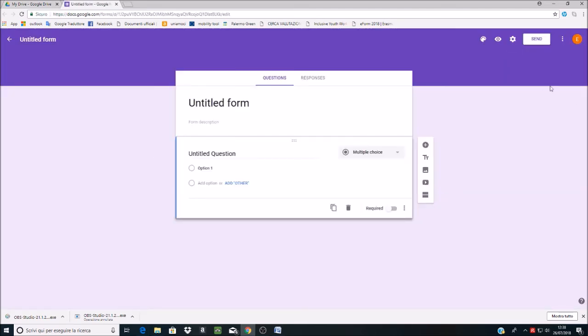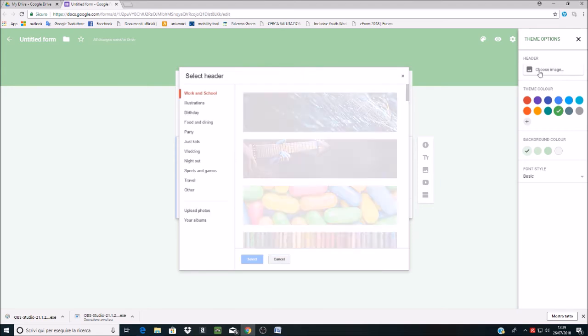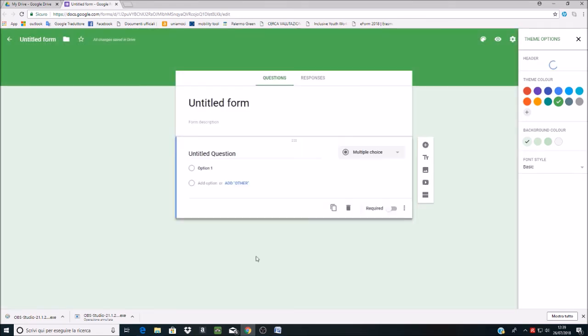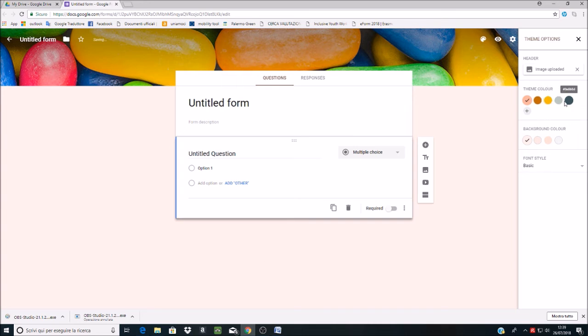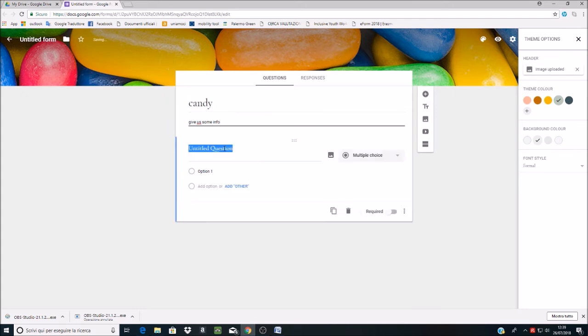You can personalize the background, so you can choose the theme color and the background color, but also a header for your form. And then you can change the settings again. So maybe I like it more like this, and then I want to change the font style. And then you can start to work on your Google Form. It is a project that is called Candy. You can add a description of it. For example, give us some info. And then you can start to add questions.